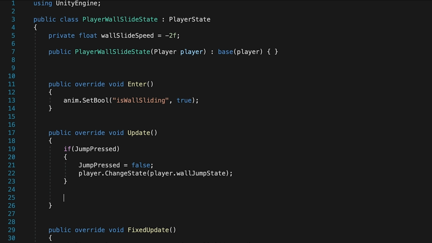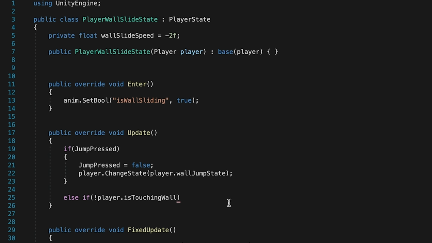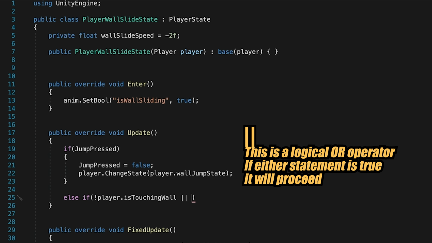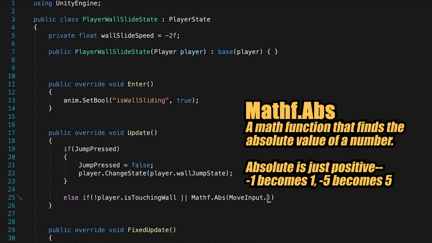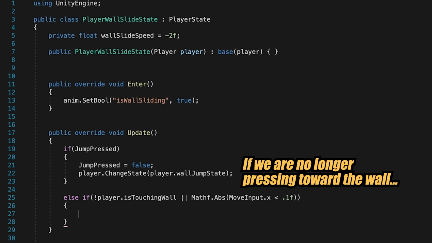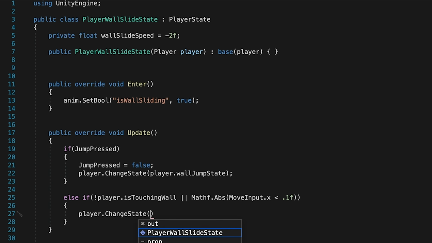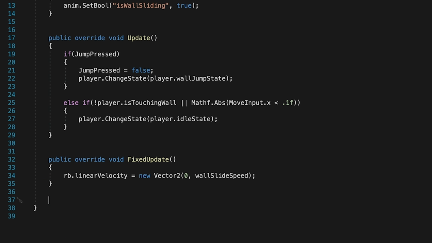However, jumping isn't our only exit here, so we'll add an else if, and what happens if we're sliding down a wall but we run out of wall and come to an opening? So if our player is no longer touching the wall, we're going to want to change. And then we'll also add another possibility, so we'll do an or statement here. And if the absolute value of our move input on the X suddenly becomes less than a very small amount. So essentially, if we stop pushing towards the wall, we want to be able to just drop off of it. Now, if either of those things happen, we're just going to tell our player to change state back to the idle state, and we'll drop off of here and resume normal handling for our states.